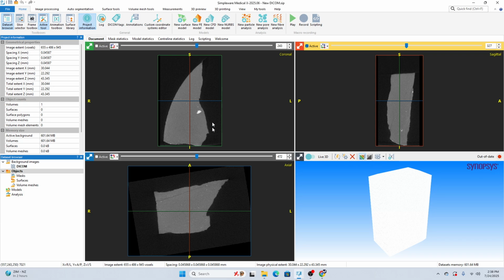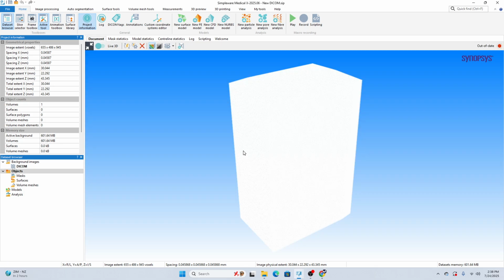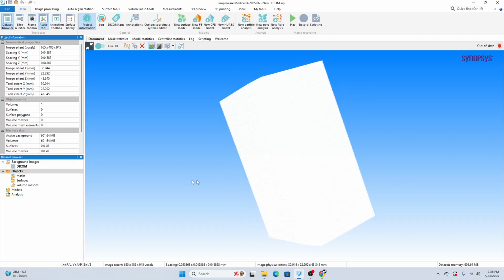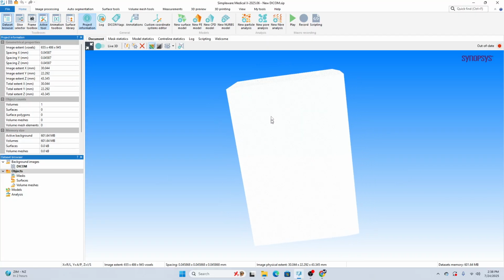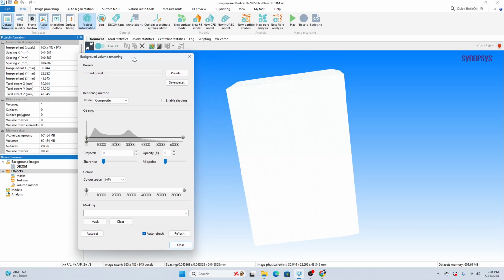Once it is done, we have obtained the three views, but you will still see that it is looking like a cuboid, and we are unable to see the volume rendering of the rock in the 3D view. No worries for that. What we need to do is click on this particular tab named Configure the Background Volume Rendering.